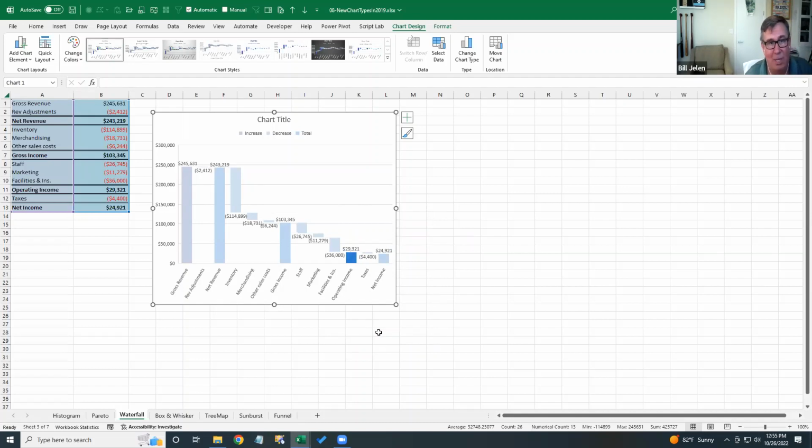Certainly easier than it used to be in the old days, but not obvious at all. And here's the other one. Like for me, I always had the totals one color, the increases another color, and the decreases another color. I could not find any way to change the colors of these.